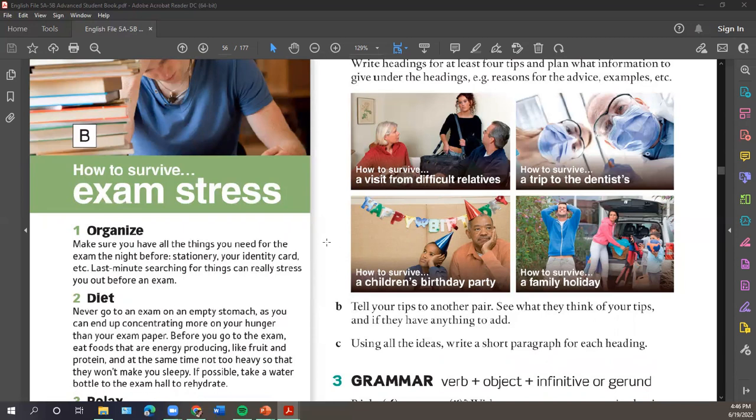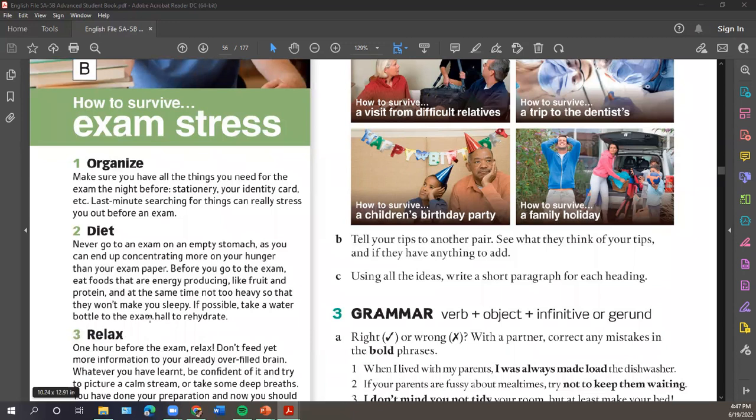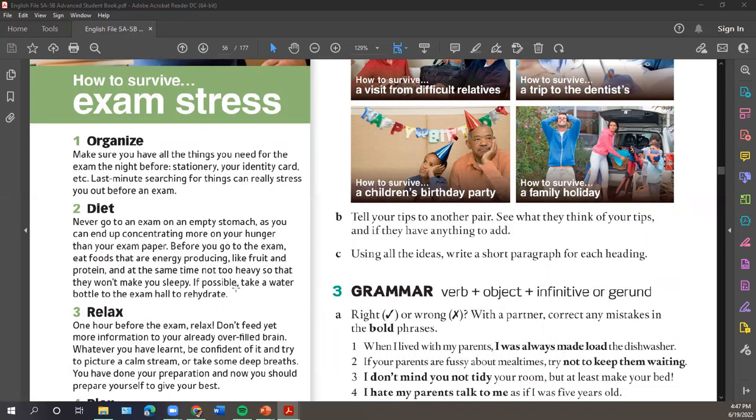The second part is the diet. You should never go to an exam on an empty stomach, as you can end up concentrating more on your hunger than your exam paper. Before you go to the exam, eat foods that are energy producing, like fruit and protein, and at the same time not too heavy so that they won't make you sleepy. If possible, take a water bottle to the exam hall to rehydrate.